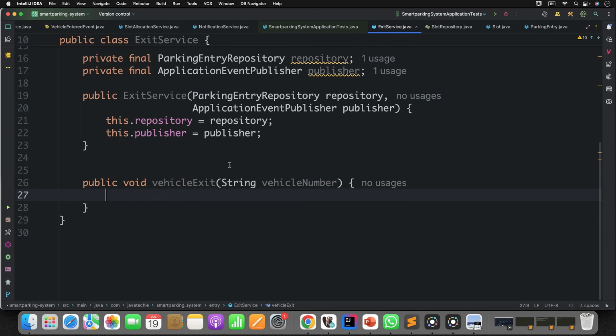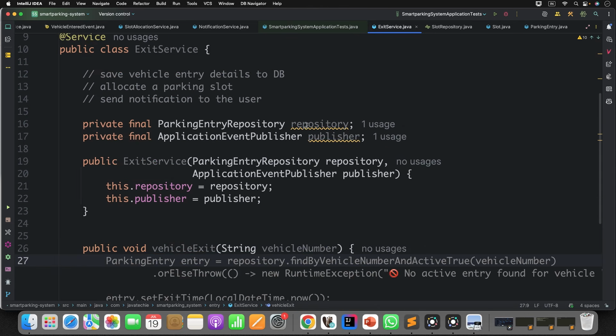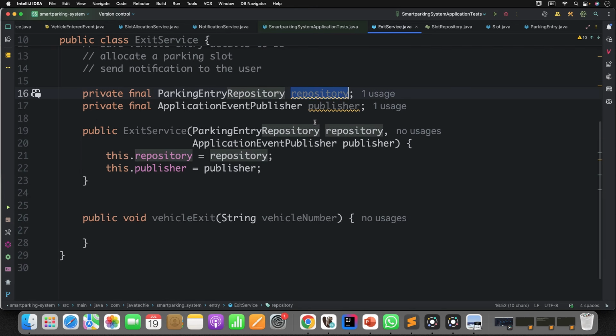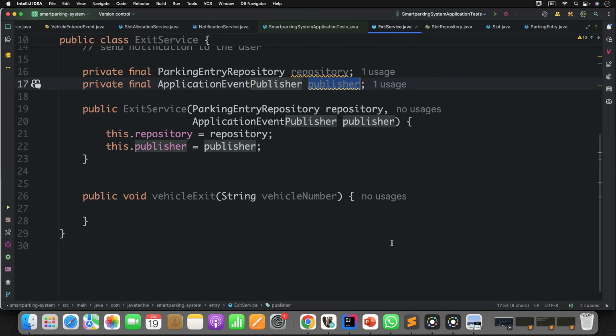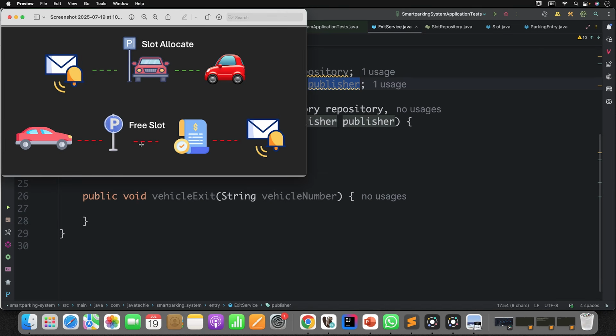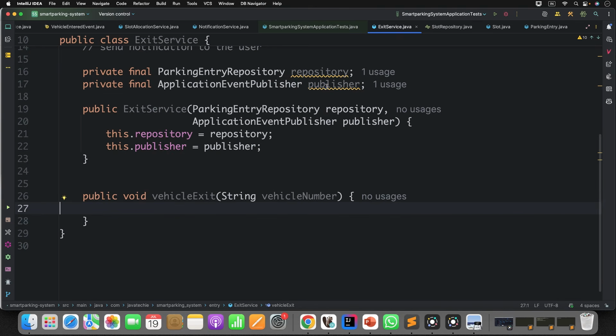Remove everything. So I need the parking entry repository. I need the publisher to publish the event. If I publish the event, then only the slot allocation service will consume and the billing service will consume, to process the things asynchronously. That is the reason we need this publisher.